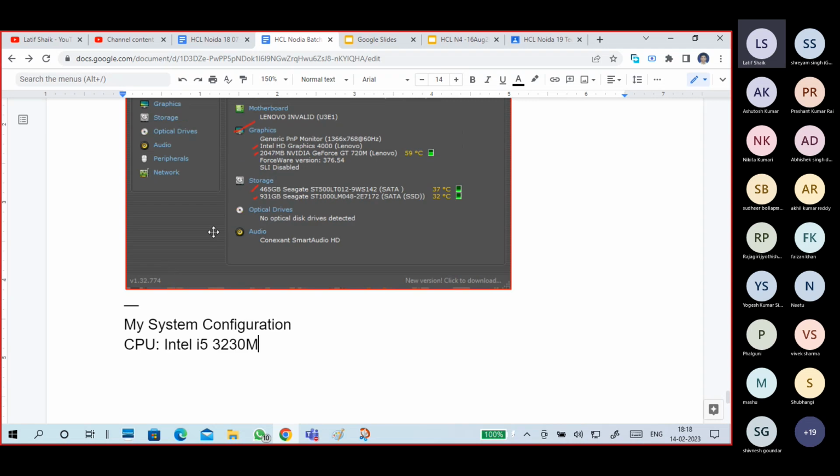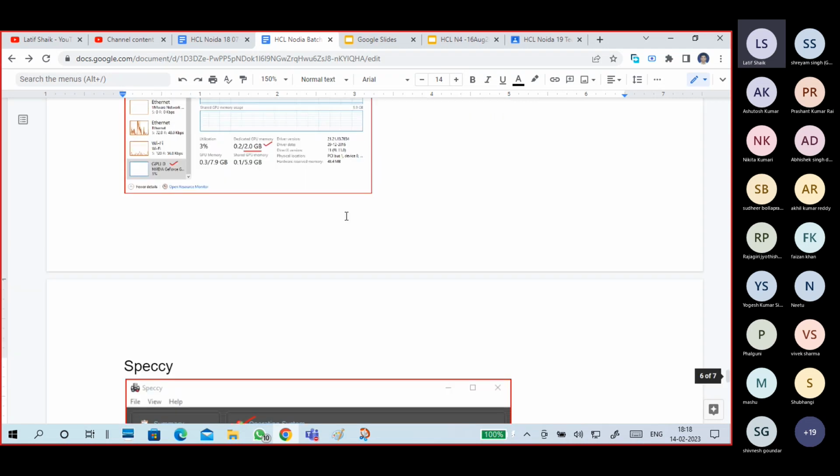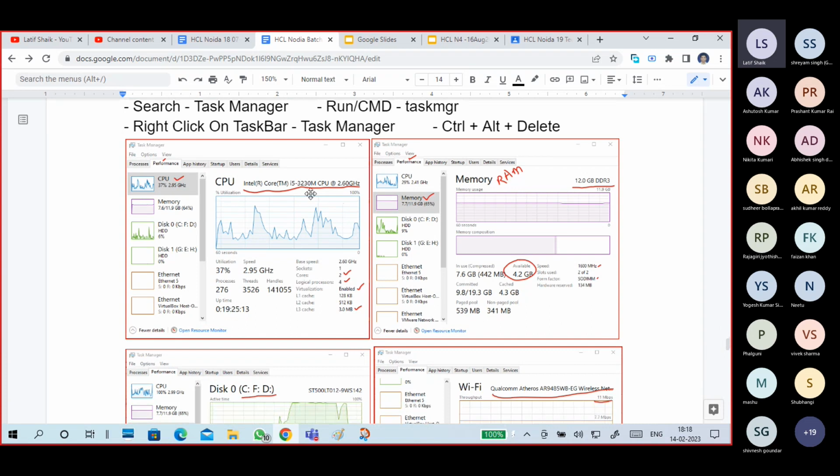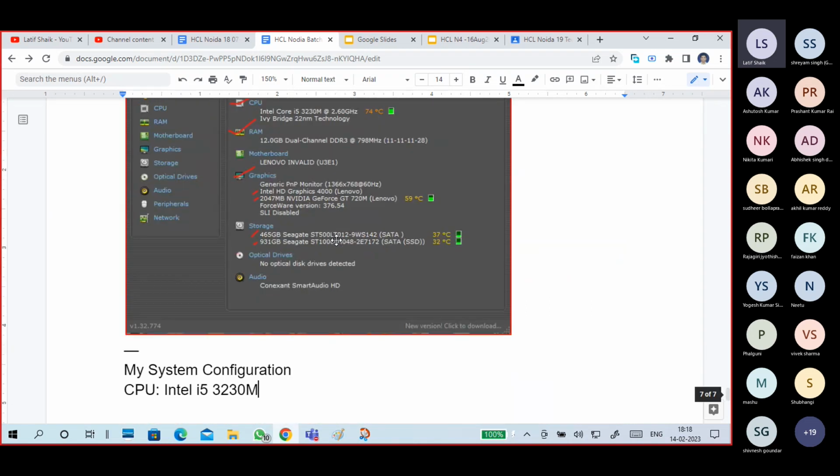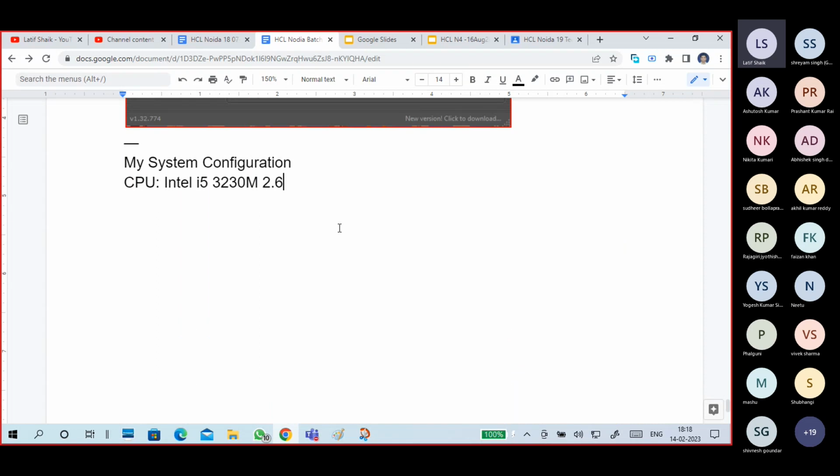3230M model. You can get it. 2.6 gigahertz processor, 3 MB L3 cache memory, 2 core, 4 thread processor. It is 4 logical processors, which means a 4 thread processor. That's enough, I don't go to the remaining part.